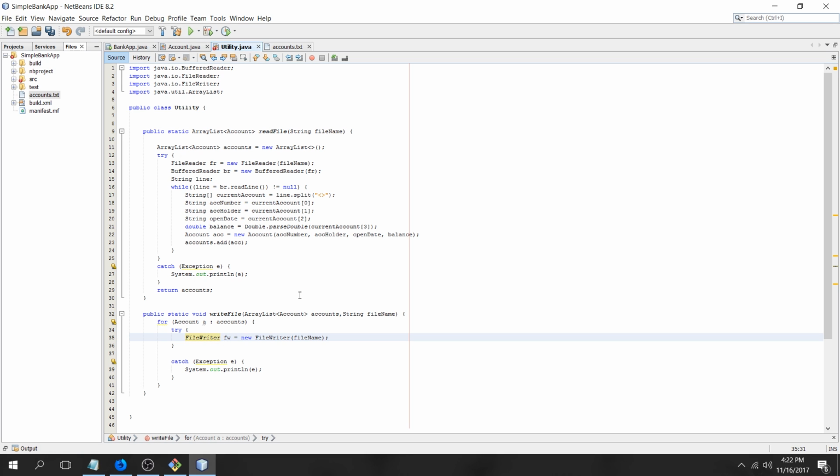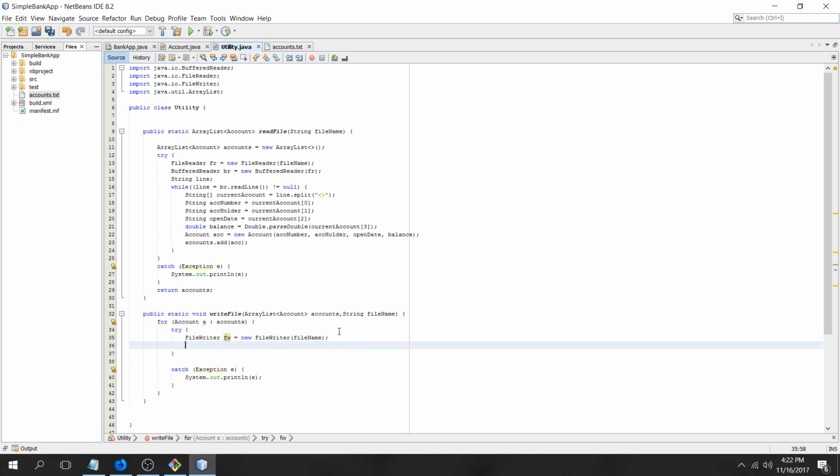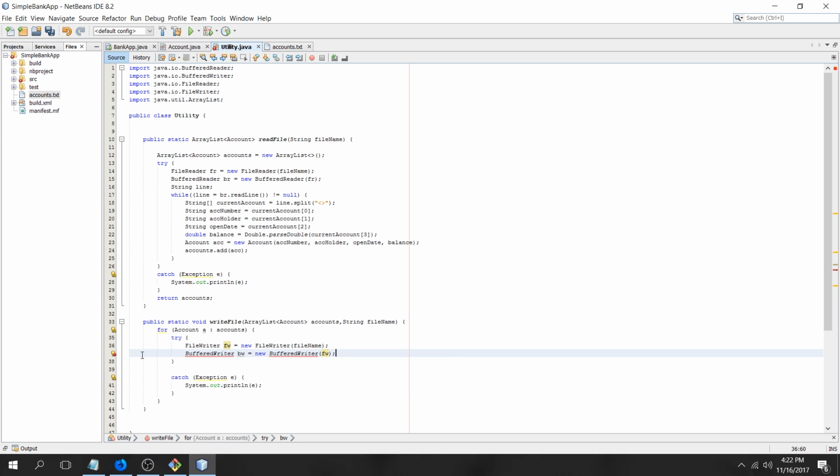And we need to name this, right? So file writer fw equals new file writer, and the file name is the argument, and we're going to do the same thing we did up here with buffered reader. We're going to write buffered writer, which is a more efficient way of writing to the file. It goes to new buffered writer, and it takes the file writer as an argument, and we got to import that as well. So just press the light bulb, press import, it should import here.